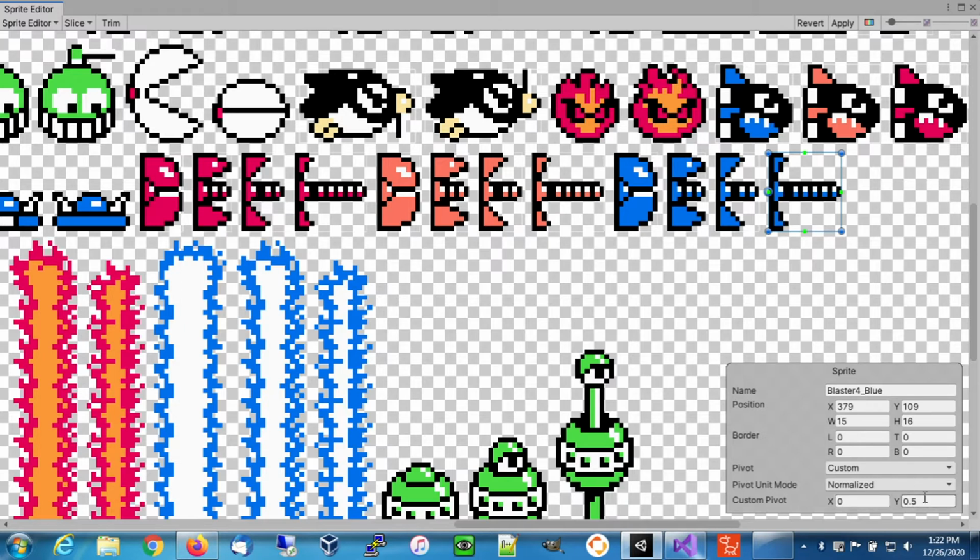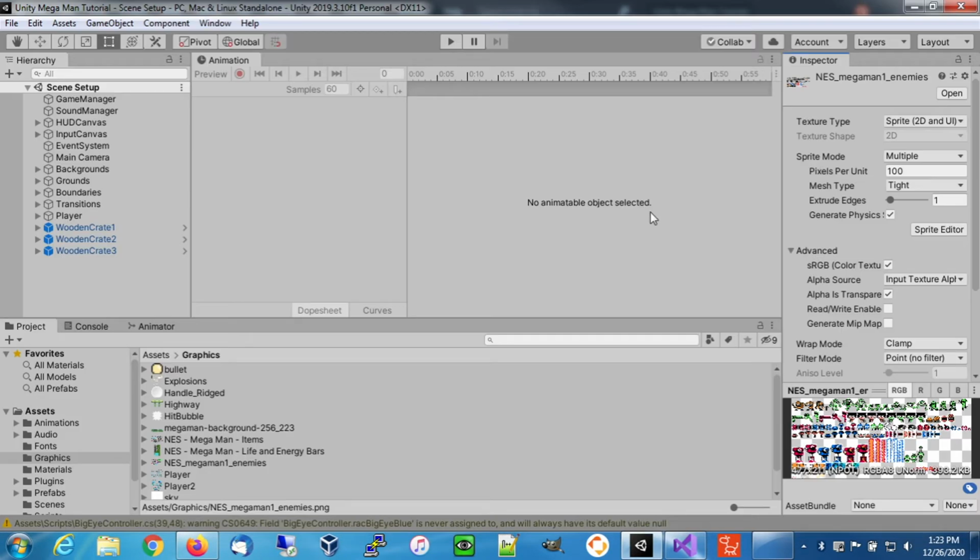And like I said, all the pivots are the same on all of them. So just change it to custom and then just set the coordinates on each one of them so that they're all the same. So we're going to apply it, exit out of it, and next we're going to create our game object.